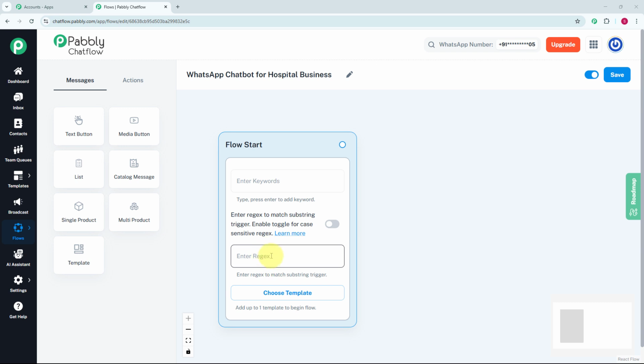Now further, here it is asking me to enter regex. So regex is basically the short form for regular expressions. These are used for specific user input. But if you want to trigger any message, you can enter regex like this. Now further, here it is asking me to choose templates. So if you want to add a template to a message, you can choose templates from here.